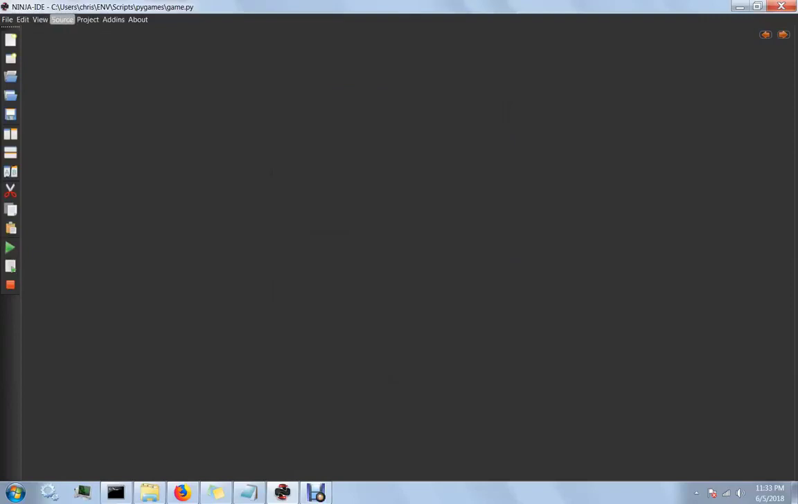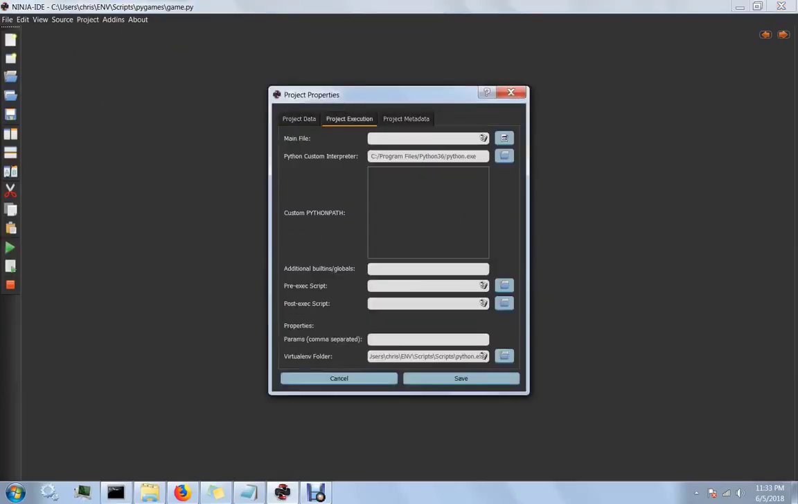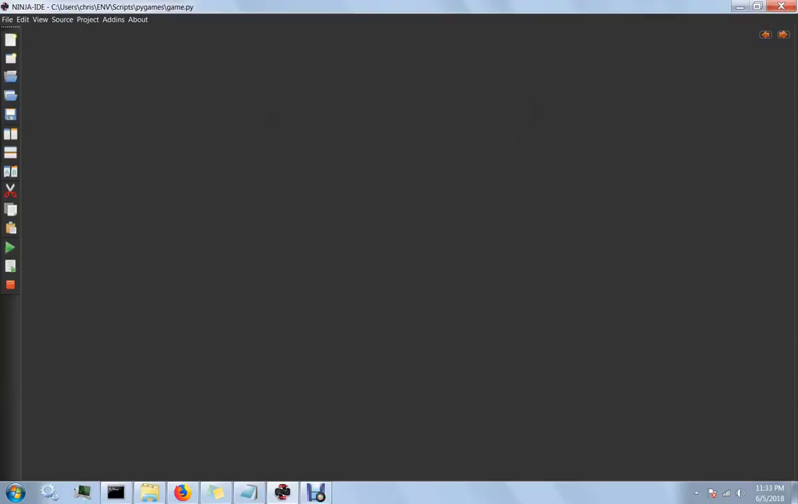And what you want to do now is just to double check. Go to project, and then open project properties, project execution, and just make sure that everything looks good. If you see in the virtual environment, it's showing scripts and then python.exe at the end, so we know that it's good. So we're gonna just go ahead and save it. So that's it. There's our new project, and now we can go ahead and start using it.